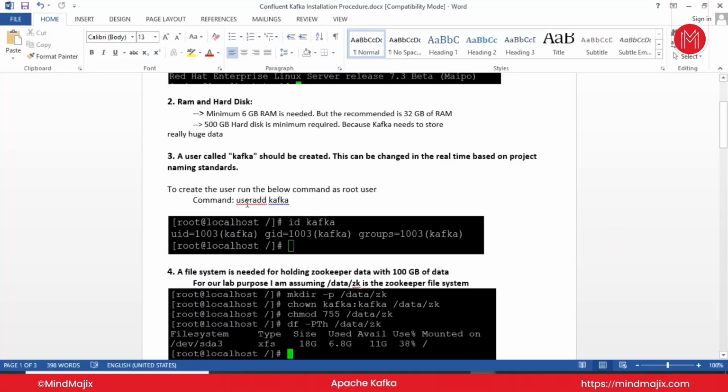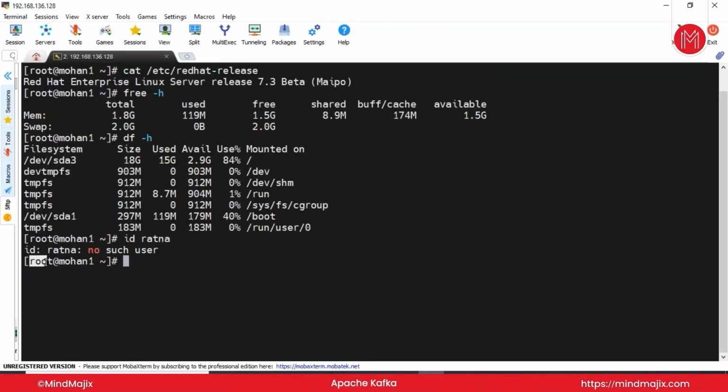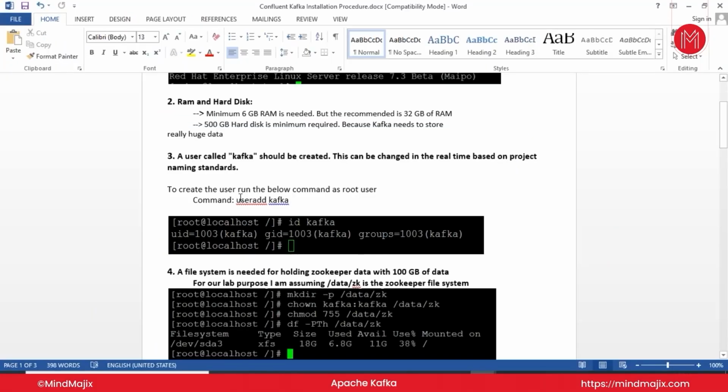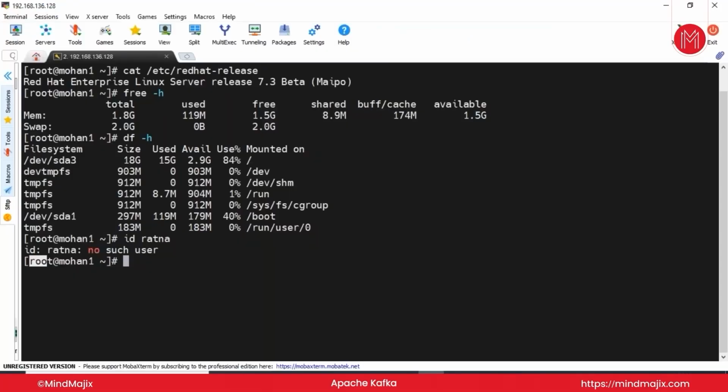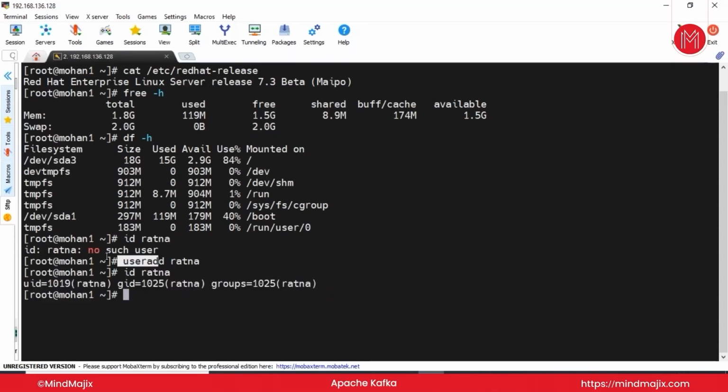But in this case, this is our operating system, and we have root user privileges, and we know how to create the user. The command is useradd and then the username. For example, useradd Ratna. See, no errors. If I do id Ratna, now that particular user is there. Previously, before executing this command, when I said id Ratna, that user was not there. But now I can see that the user is there.